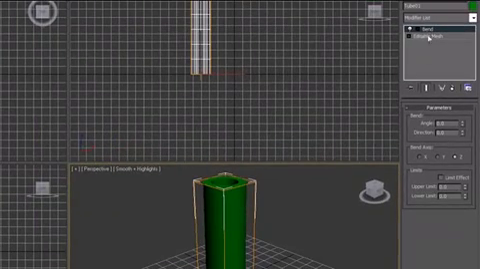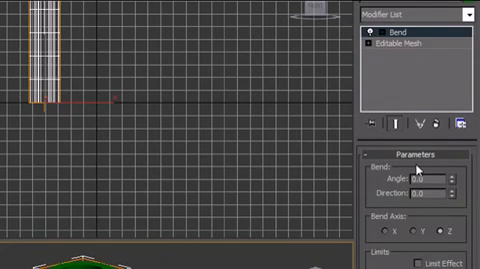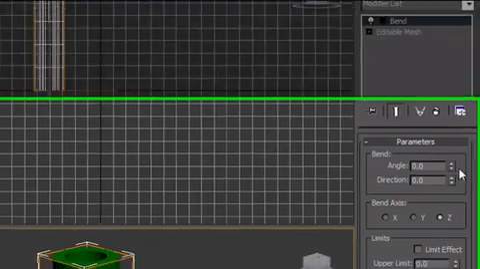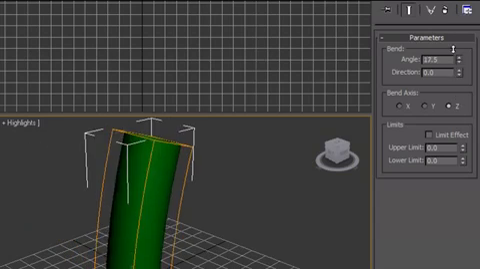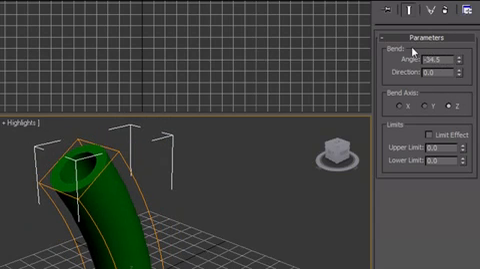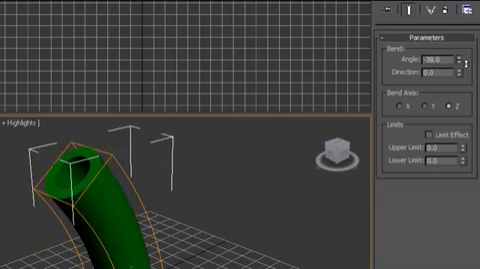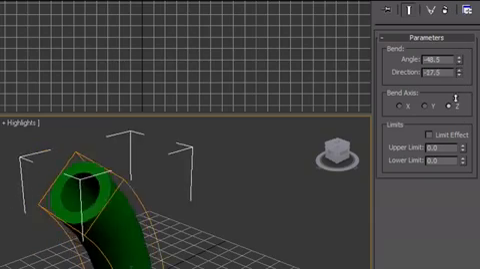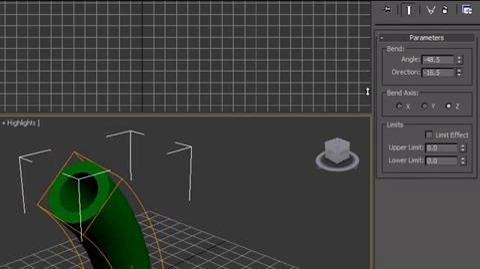So anyways, once you apply a modifier or select it from the list, the parameters for that modifier will pop up. Then you can go ahead and change that modifier, and these parameters are different for every modifier. They're modifier specific. So this bend lets you choose the angle and also the distance. I'm going to leave it like that for the bend.